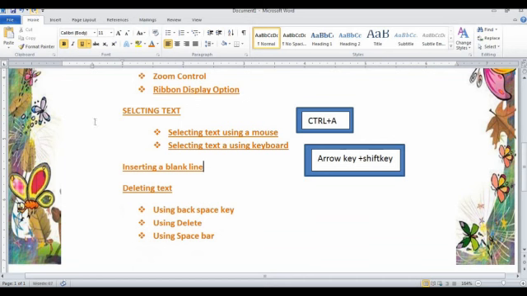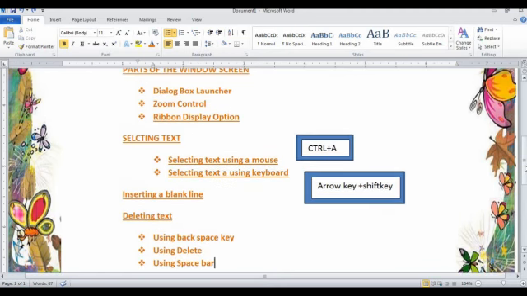And if you want to delete text to the right side, place your cursor on the left side and press delete. This way it can delete it. Similarly, if you want to use spacebar for deleting, just select the word and press spacebar and it's gone. Okay. So I hope students you understand today's lesson. Do practice it at home.